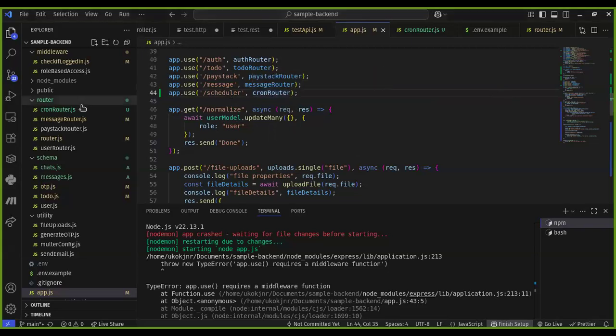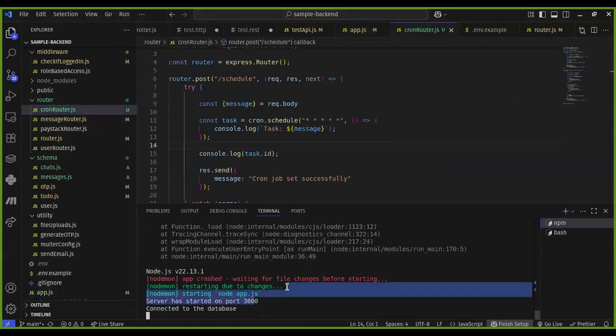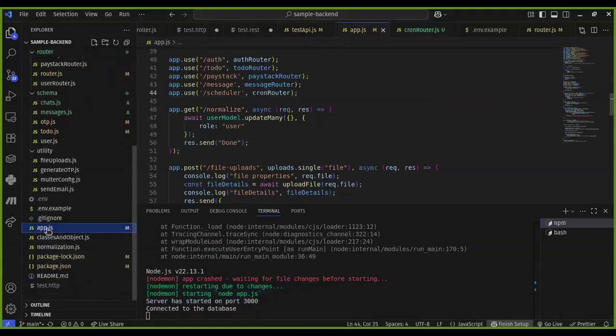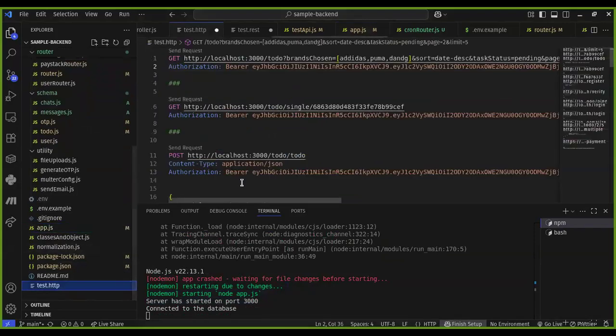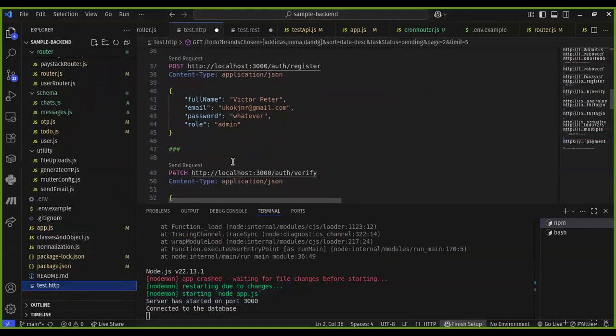So we have a cron scheduler already, and everything is going well. So let's see what we can do, right? Yeah, Princeville is interesting actually.